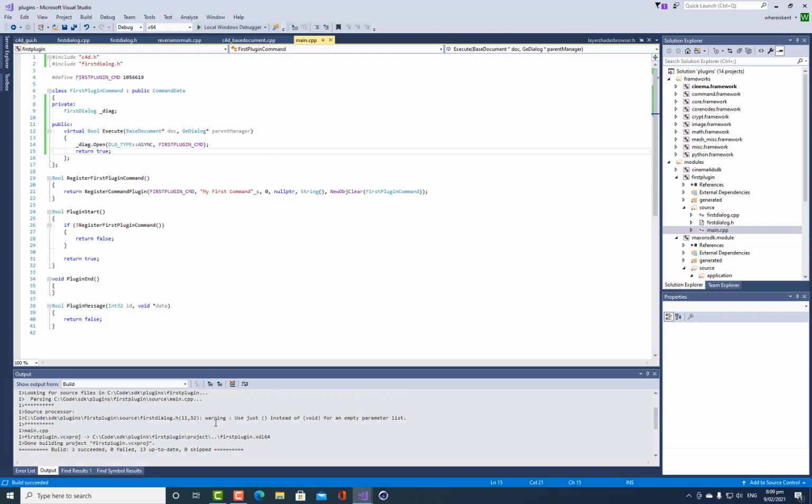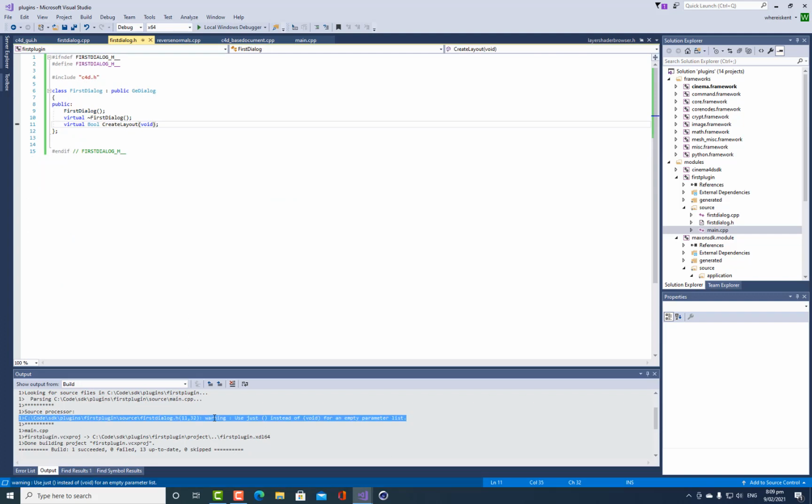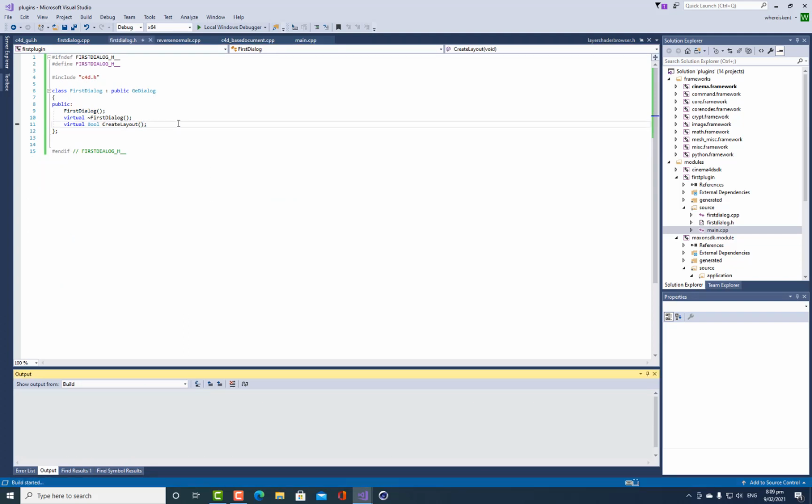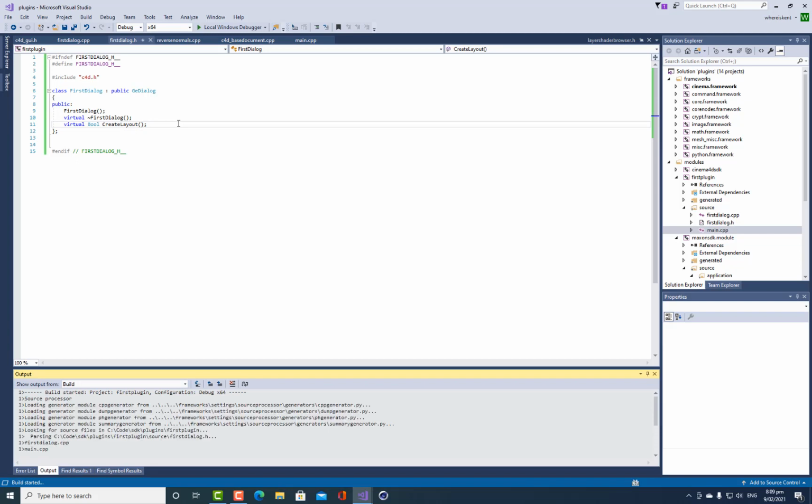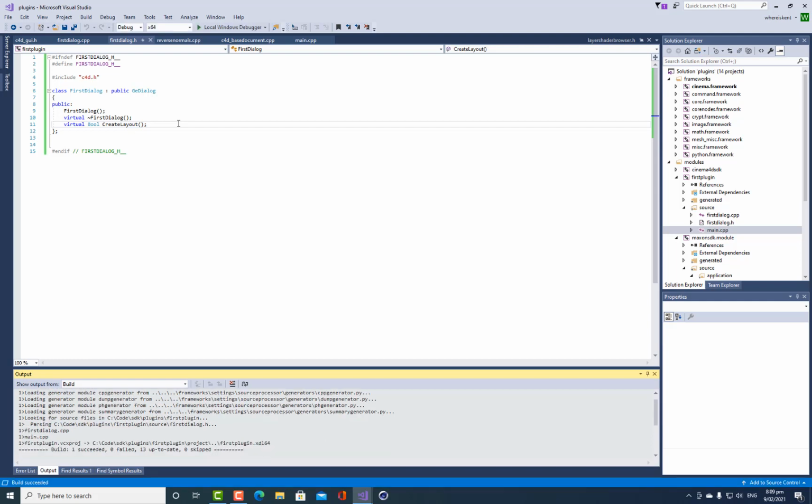We've got a warning here. I'm just going to double click on that and have a look. It's got the word void in there. I'm just going to remove that and compile it again. And now we compiled. And now I'm going to run this command. Run Cinema 4D R21, and it's going to load in this plugin.